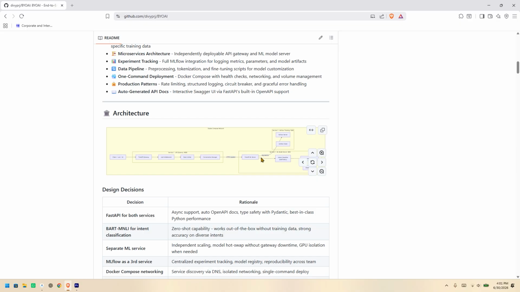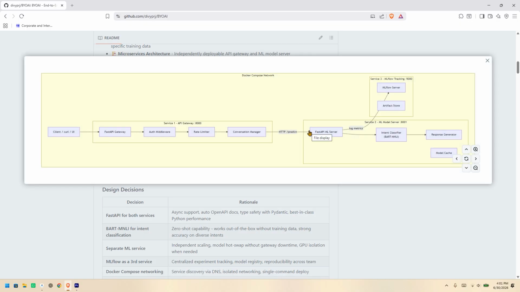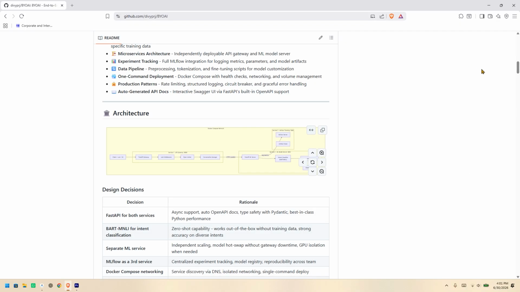Finally, how I used AI tools. First, architecture design. I described my requirements and the AI helped evaluate monolithic versus microservices trade-offs, select BART MNLI for zero-shot classification, and design API contracts. Second, code scaffolding. The AI generated FastAPI routes, Docker configs, the ML inference pipeline, and middleware, saving hours of manual setup.